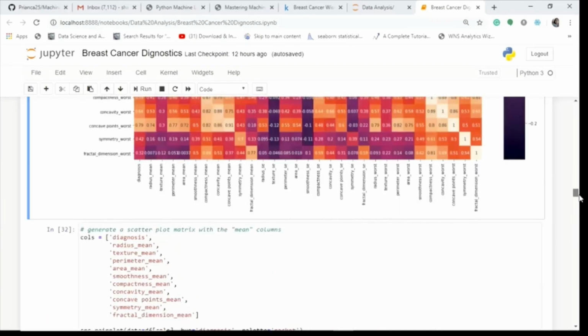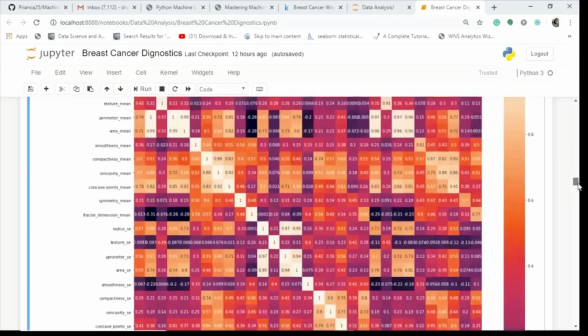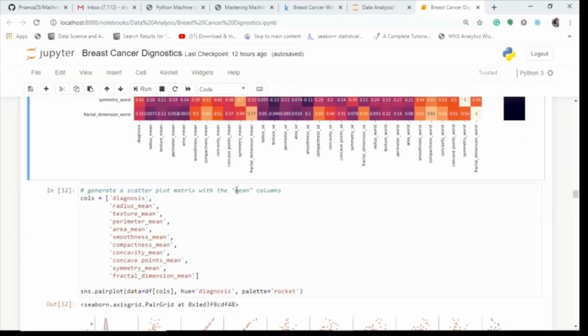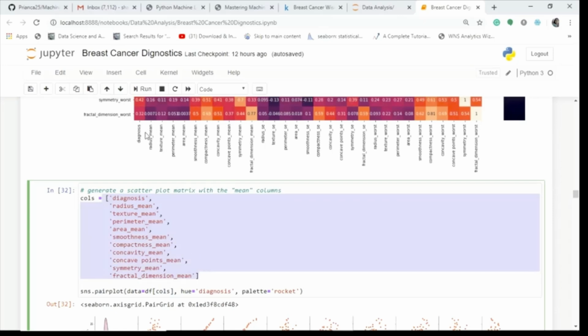Now what I do is, since I want to first see the mean columns, and as you have seen there are mean columns 1, 2, 3, 4, 5, 6, 7, 8, 9, 10. Okay, mean, and then standard error, so we've got certain standard error columns, like 10 or so, and worst also. So we are plotting a scatter plot for the mean columns. I assign an array of columns: diagnosis, radius mean, texture mean, perimeter mean, area mean, smoothness, compactness, concavity, concave points, symmetry, and fractal dimension mean.